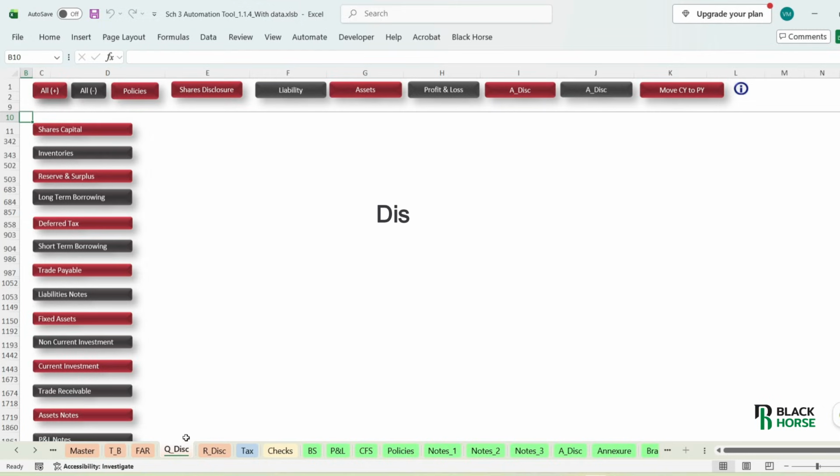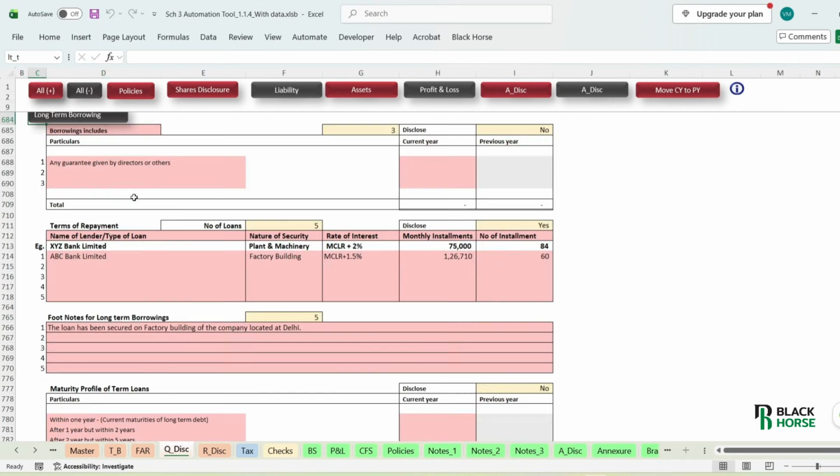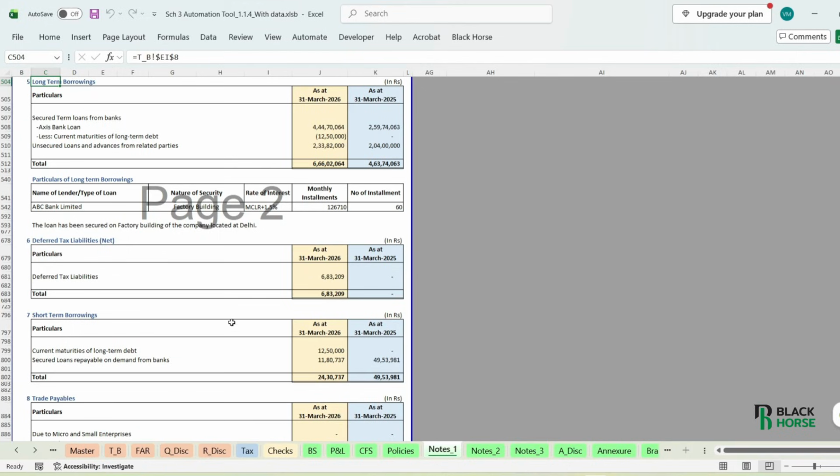Further, financial statements are never just being prepared based on the trial balance. There are many disclosures as per the accounting standard, as per the Schedule 3, as per the guidance notes that are applicable. So whichever disclosure is applicable in our case, we can just click on that tab and fill that particular disclosure, and that disclosure will flow to the notes to the account.